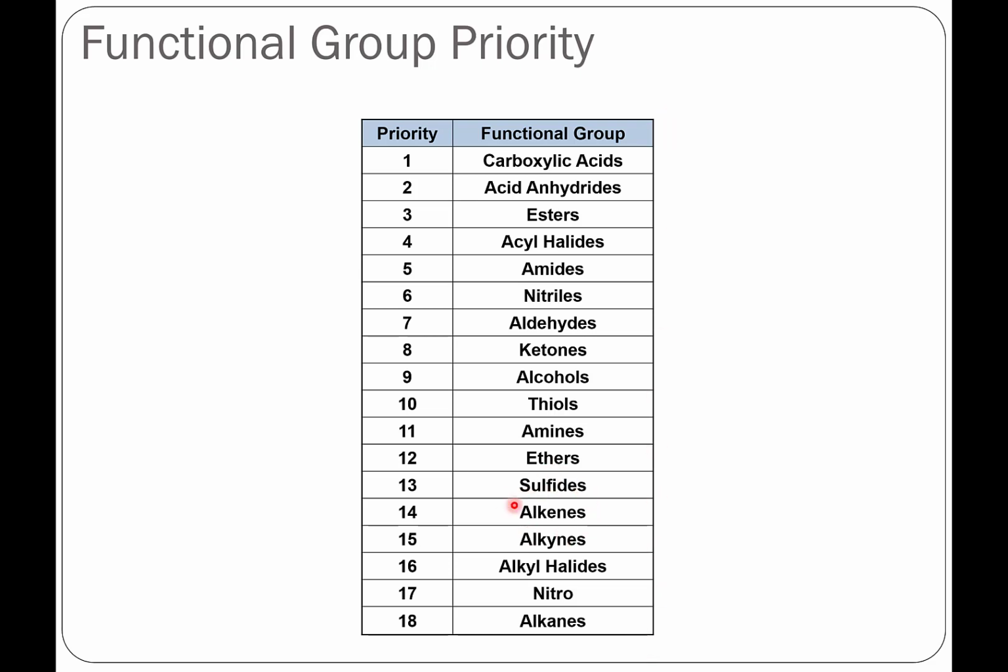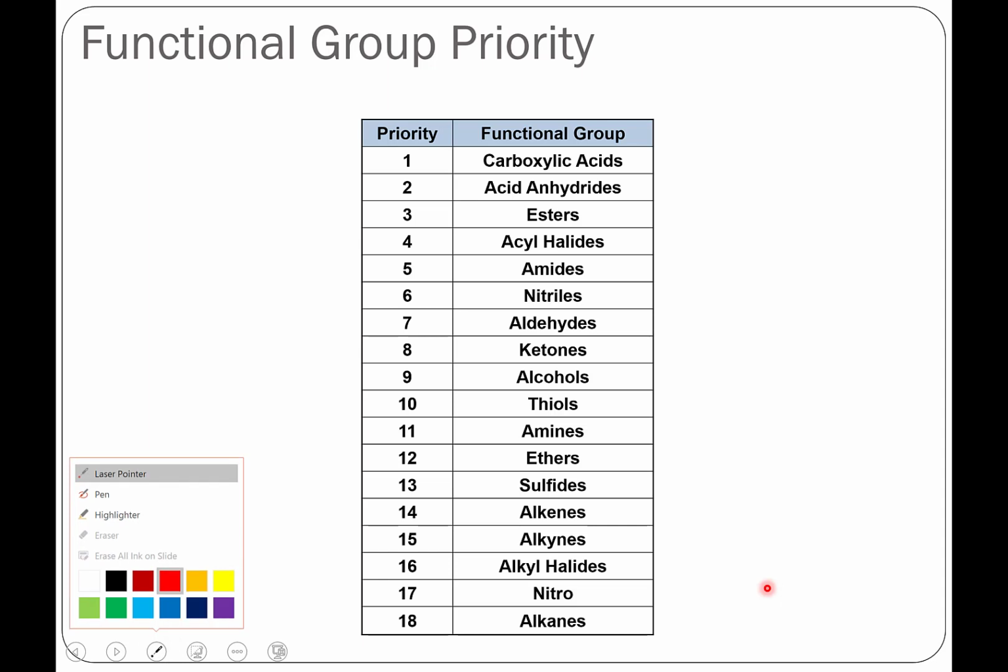Because alkenes are higher than alkanes on that list, when we're numbering the parent, we number it from the side that gives the lower number to the double bond rather than the alkyl group, which is what we were using last time, if you'll remember. So that's another one of these things. If we have both, it's actually the double bonds that take priority.